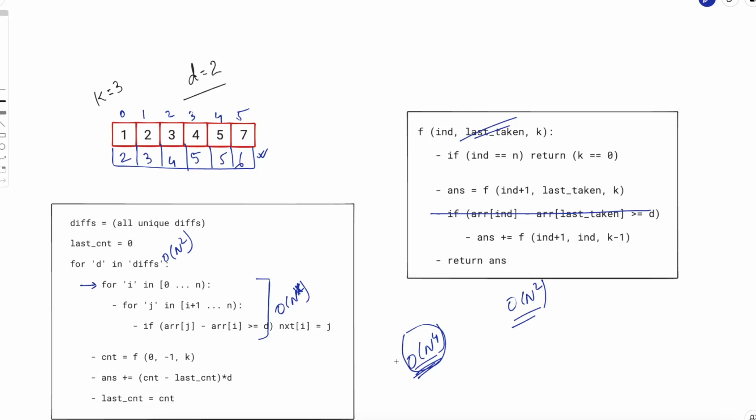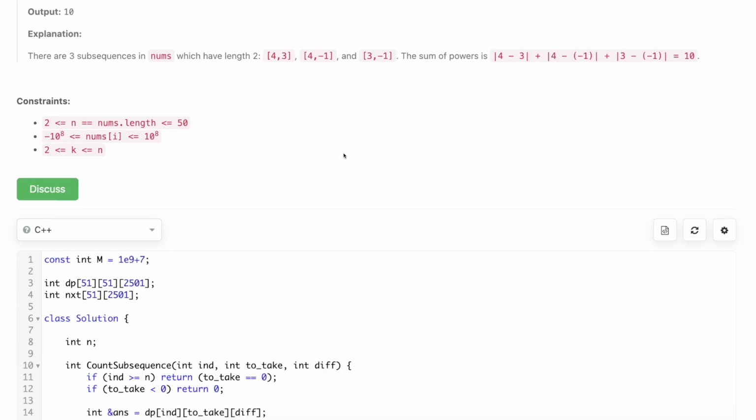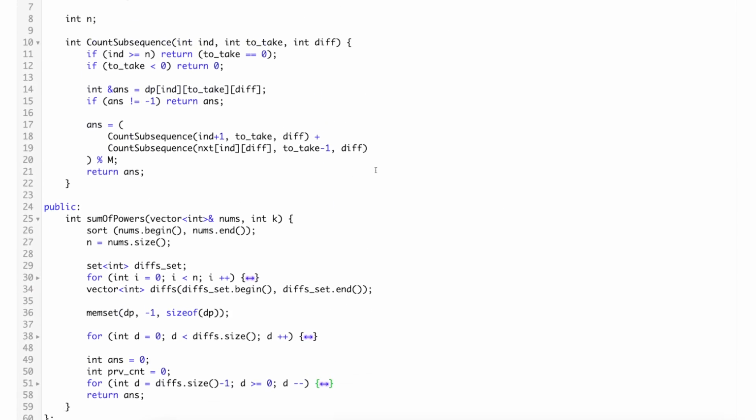So if you have watched this point, strongly encourage you to pause and try to code this entire thing by yourself before moving forward in the video. Next we're looking at the code. The code is exactly what we discussed.